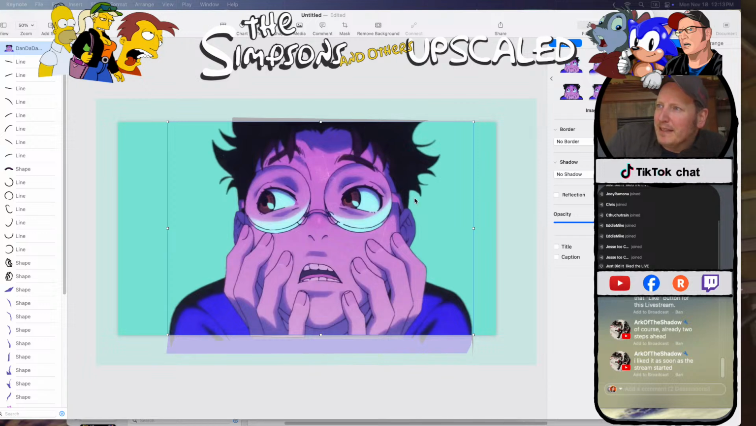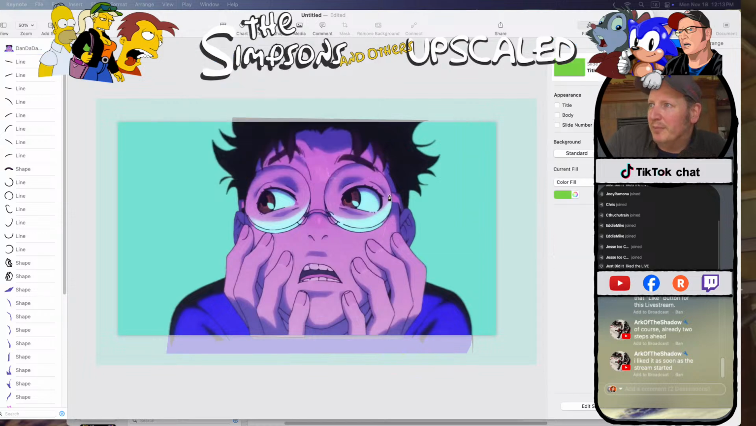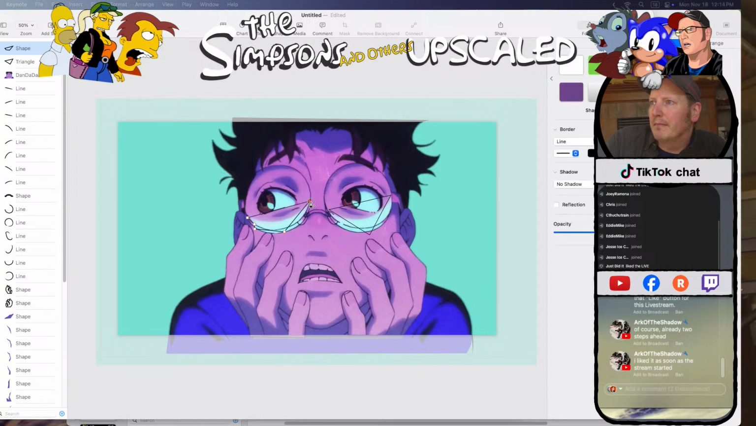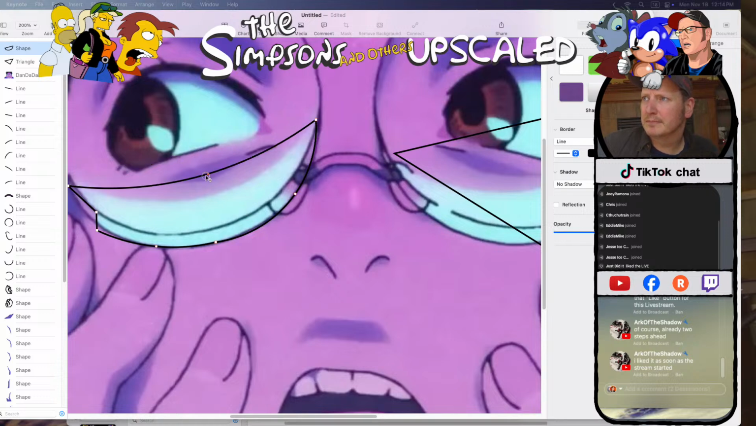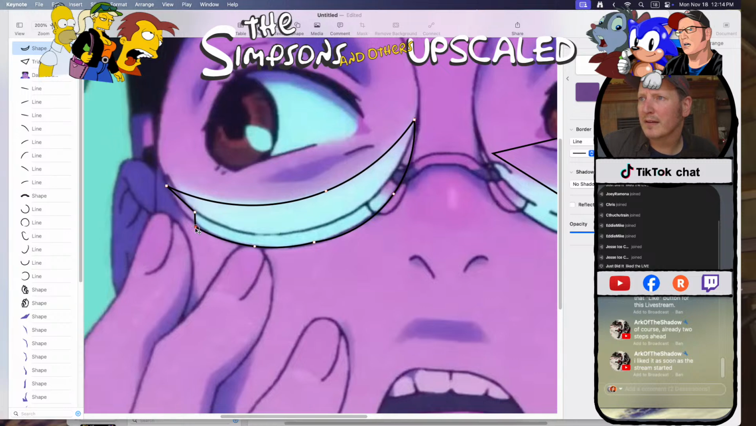Okay. Let's do 2 shapes for this white part here. There's one shape. Let's do another shape. All right, let's do that. Let's see what that looks like. Perfect. All right, let's see what that looks like. This is going to go underneath.